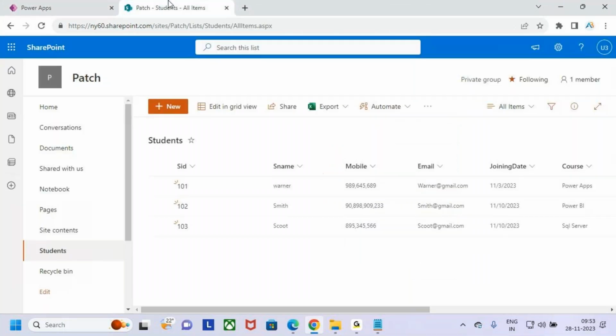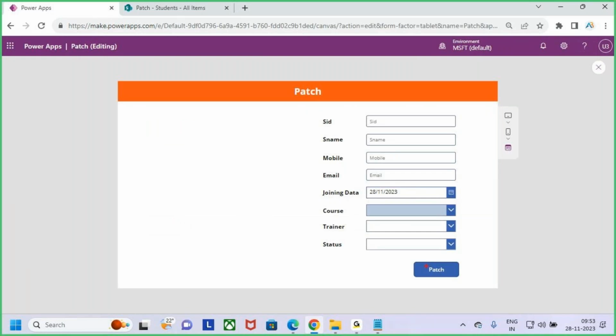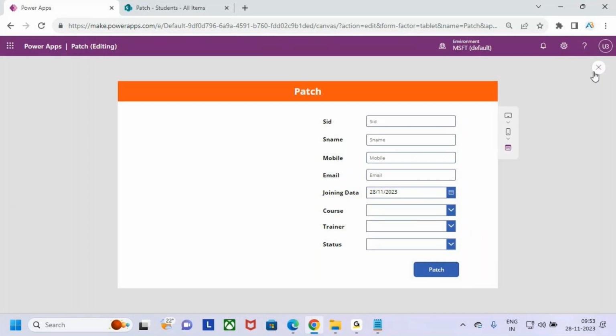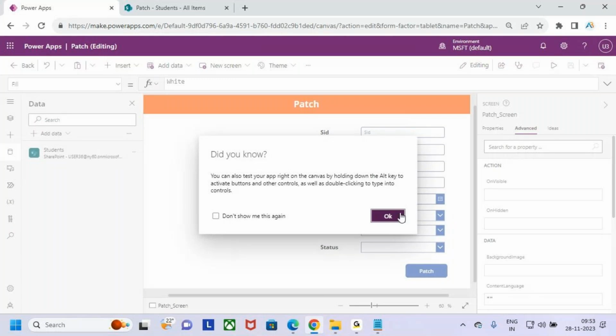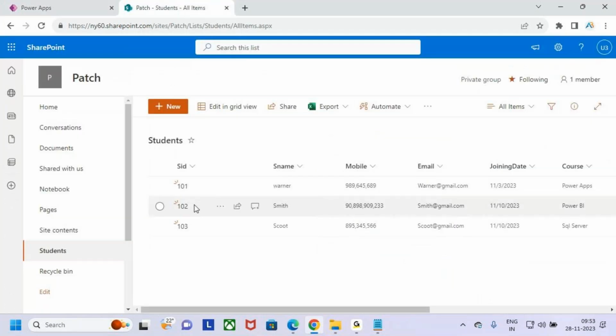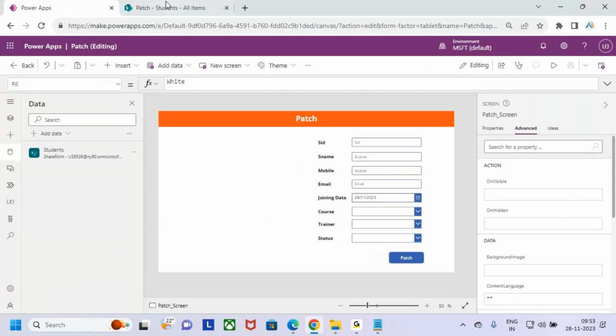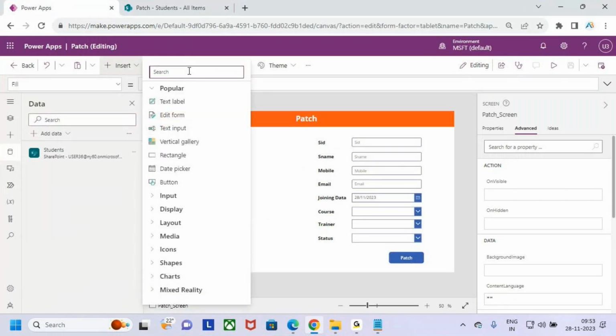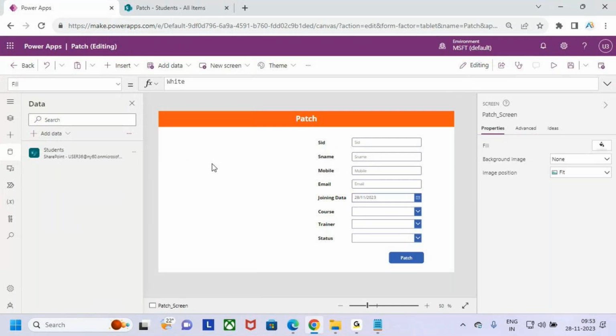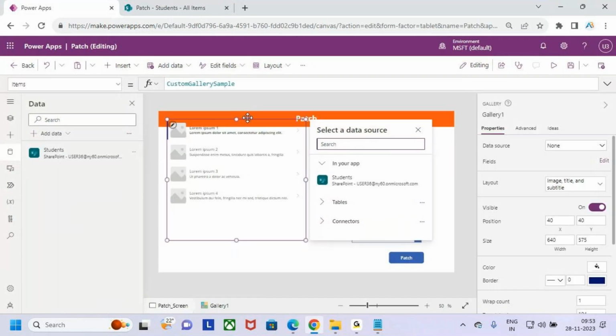Now I'm having some data in the SharePoint list. This is the syntax for how to submit the data, how to create a new record in the data source using the patch function. This is a scenario. Next, my requirement here is whatever data I submitted to the data source, I want to display in Power Apps with the help of one gallery, guys. So what I will do here is add one vertical gallery.